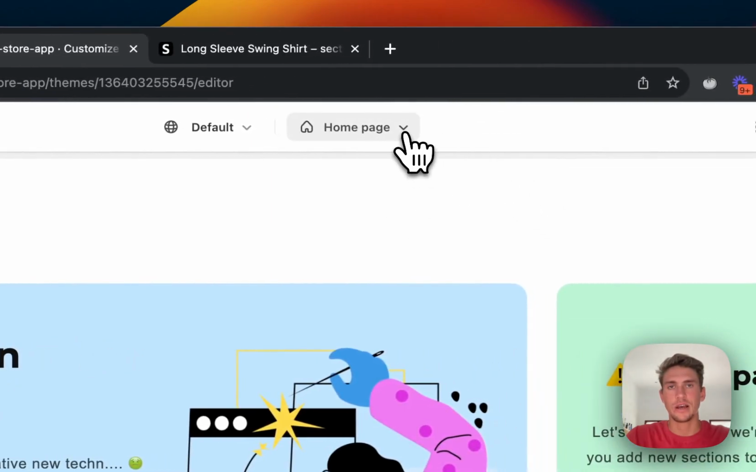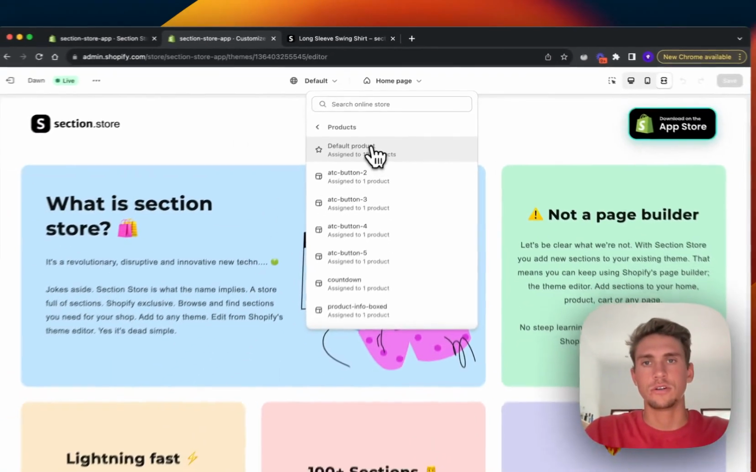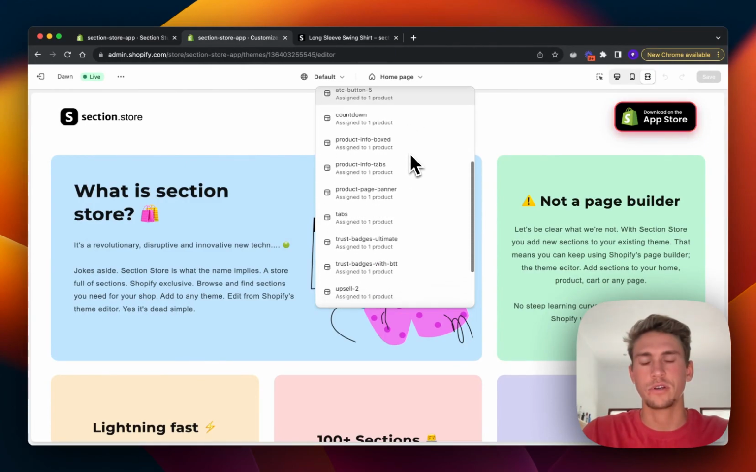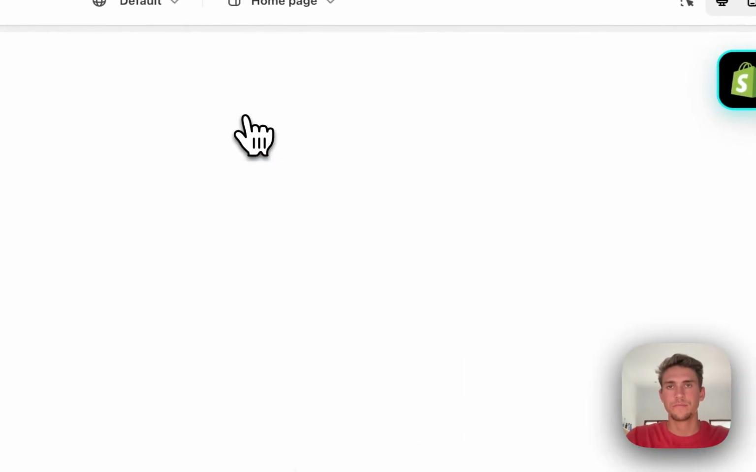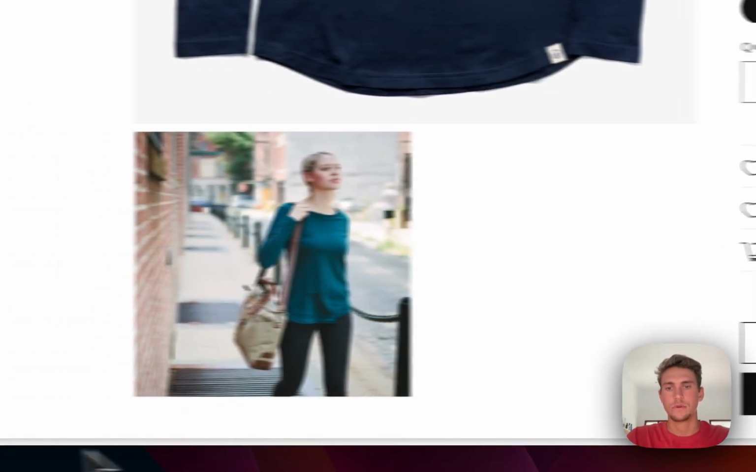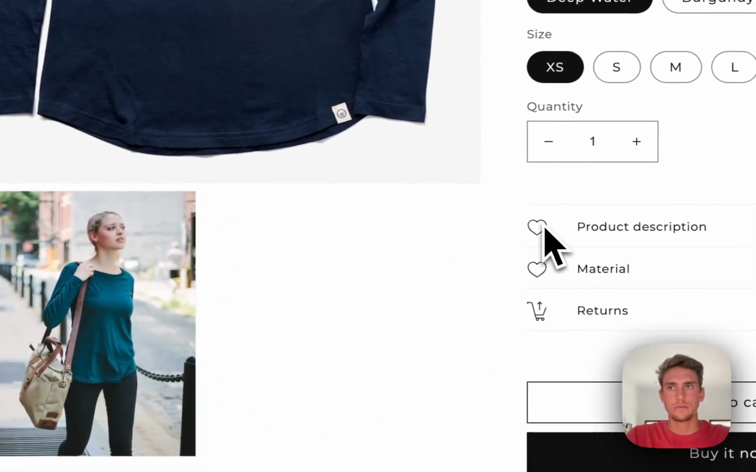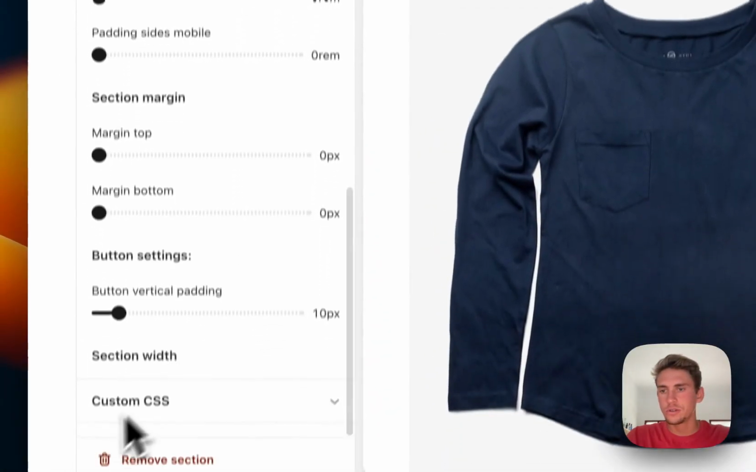And here I am inside our theme editor. You want to be heading to your products and then your default product template. In our case, this is our demo store, so we have a lot of different product templates to show our different sections, but I'm going to be finding our product tabs product page, which is here. All right. So here it is. I'm just going to remove it so I can show you from the beginning how it's set up.